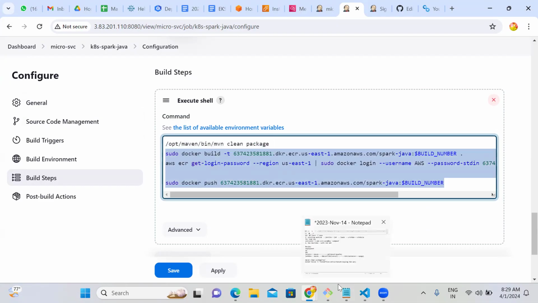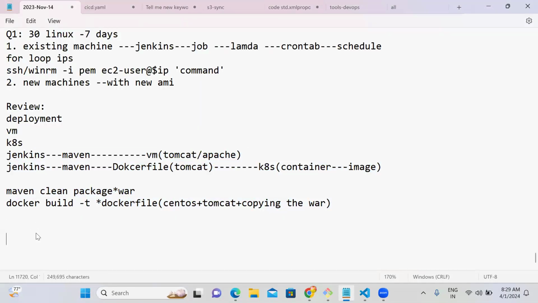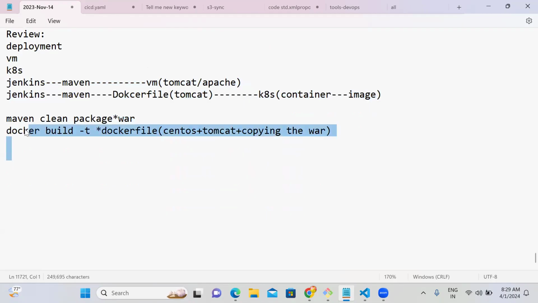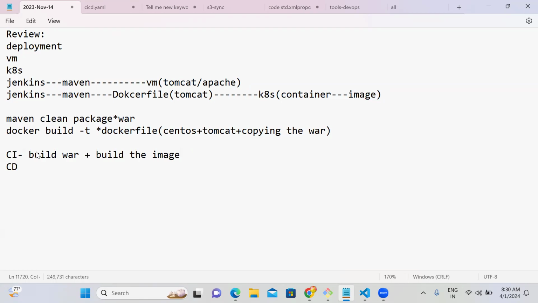Now we did the building last time. In a normal process, when you build the image and push the image into ECR, what is that, CI or CD? CI. Build the war, build the image. Next, what is pending? CD. Deploy. So where are we deploying right now? What is the target environment? K8s. If you remember, previously we were deploying with deployment.yaml, service.yaml, ingress.yaml.